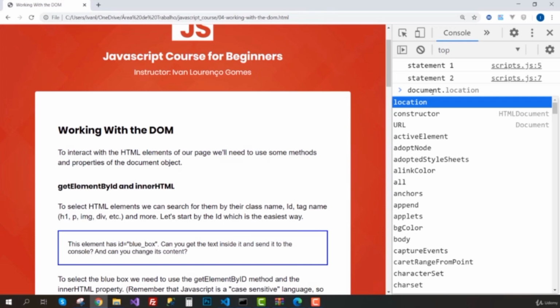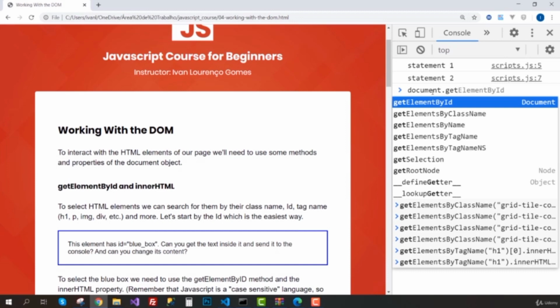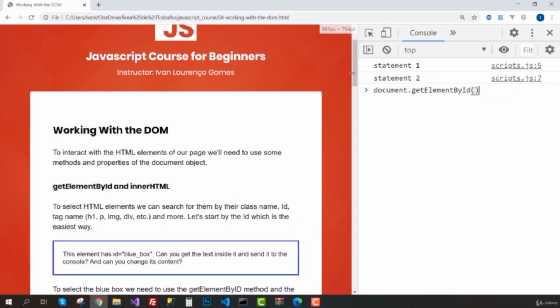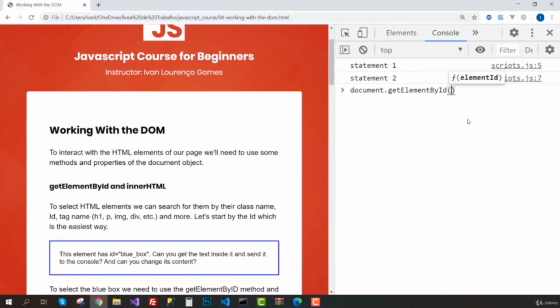So document dot. Now the name of the method we are trying to use is getElementById. You can see that Google Chrome is helping us out here. You can just press tab to auto-complete it. And now again, we just open and close parentheses. This is a common pattern in JavaScript. Let me just enlarge this a little bit. Now inside parentheses and inside quotation marks, we need to pass the ID of the element that we are trying to select. So the ID is blue_box, actually with an underscore, like this.